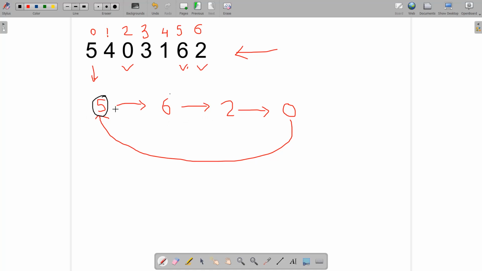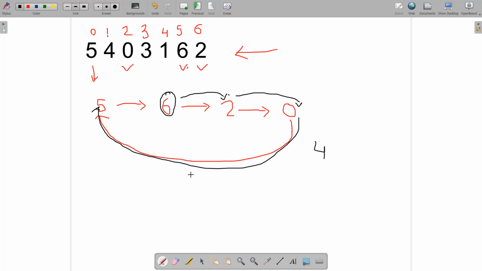Now consider the case where we start from 6, like previously I did for 5. If I start from 6, the next element is 2, the next is 0, the next is 5, and next comes 6. It means again the size of the set comes out to be 4. Similarly, if I start from 2, again the size of the set will be 4. If we start from 0, the size of the set will be 4. So there is no need to iterate for every element, right? We are going to iterate for a single element that lies in a particular connected component.